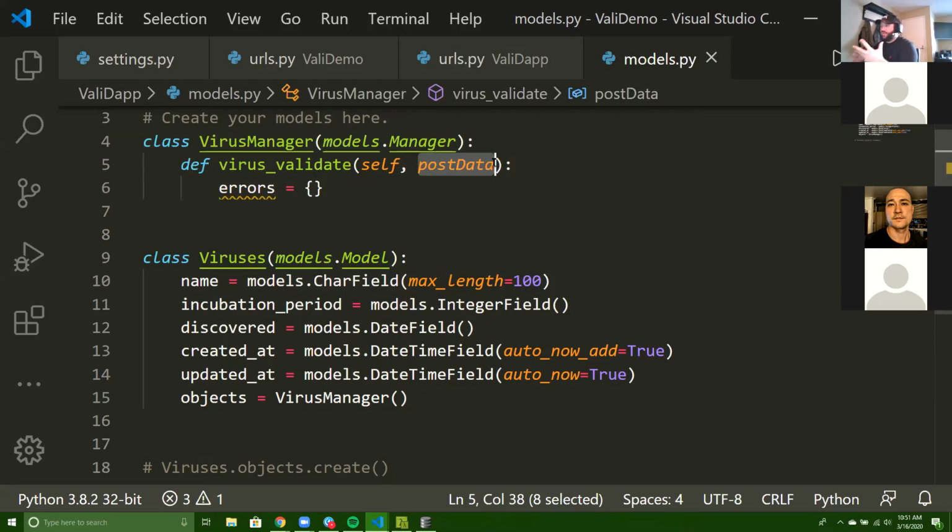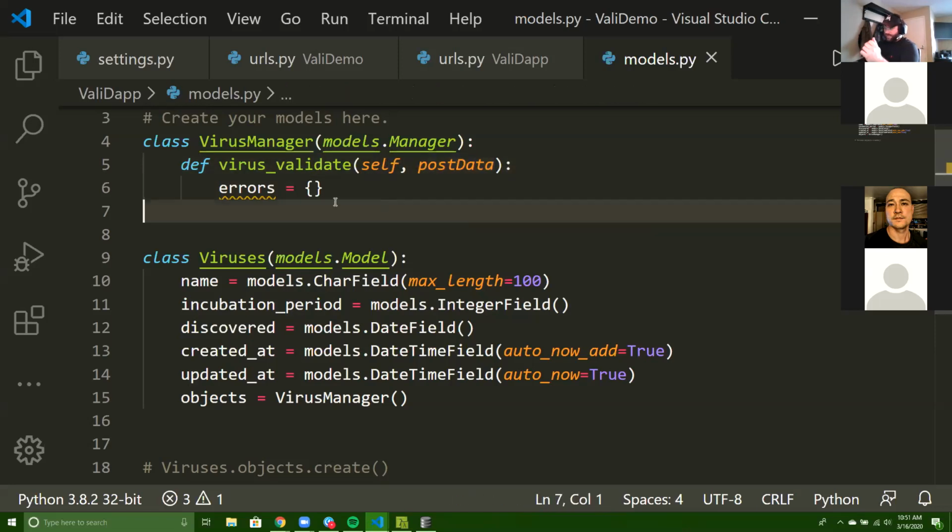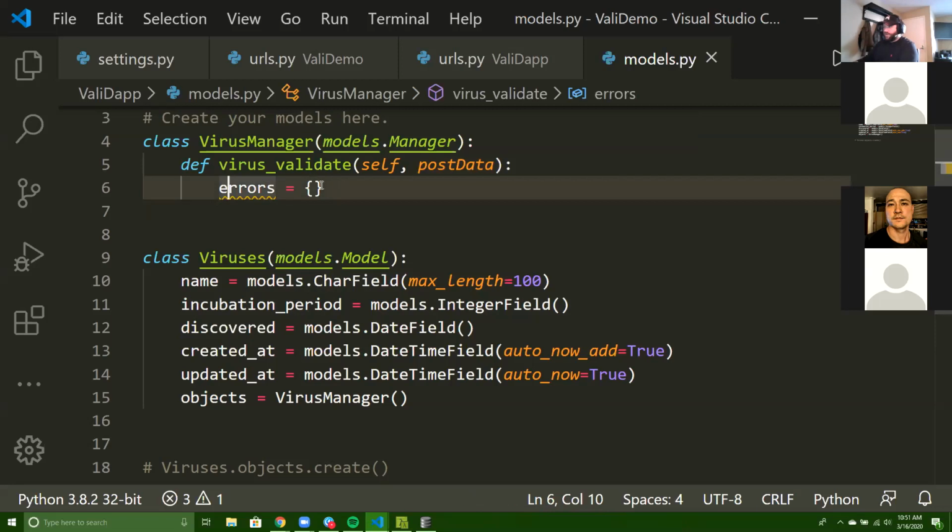So the functionality that we're going to go for is submit a form, take that form in the post route, send it back to this validator, run the validations, and then return whatever errors are found, and then do something with that. So we do need to have two arguments here. One is self and one is post data. Cool. So we set our errors dictionary.